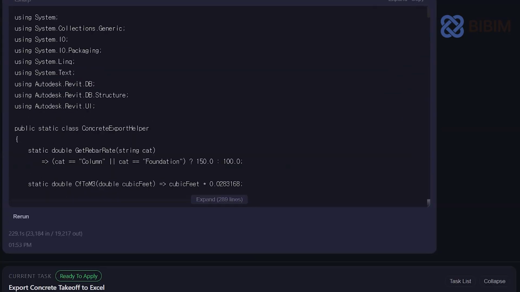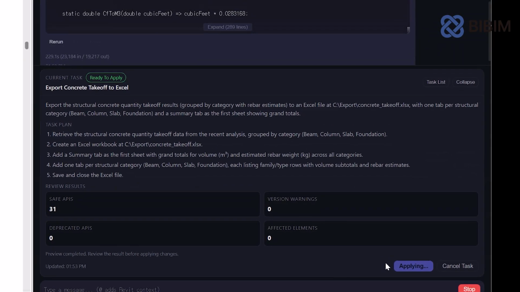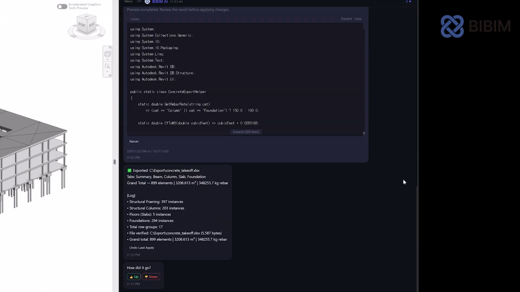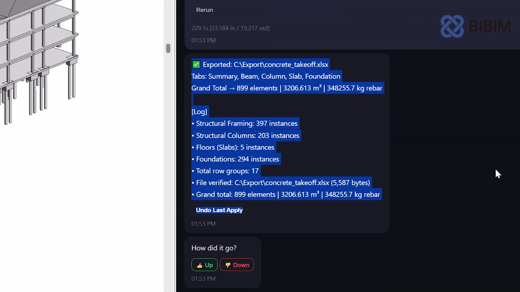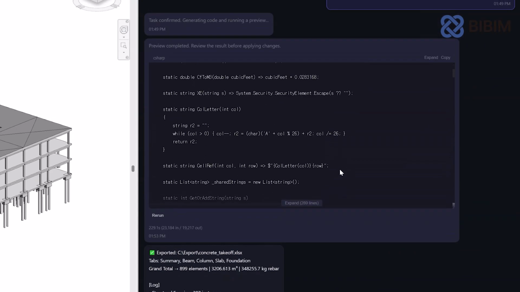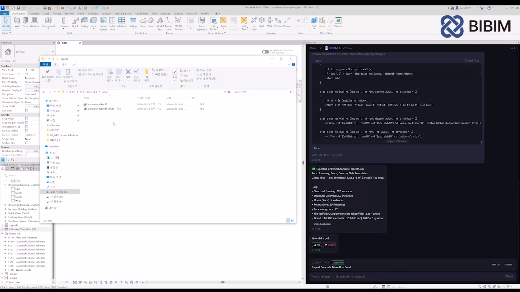Done. Code is ready. Apply changes. BIBIM runs the preview, check the logs. Everything looks correct. The Excel is generated and the code is reusable. The file is saved to the C drive.